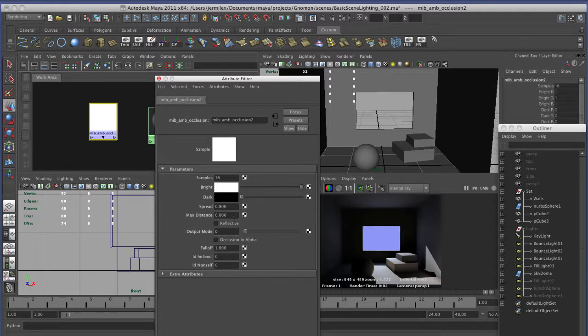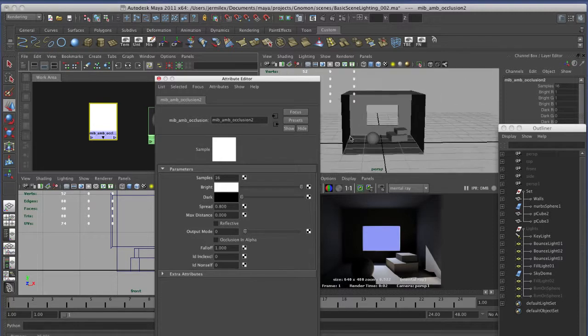So I'm going to change some of these settings. I'm going to set the max distance. This scene is rather small, and this is in Maya units, so this is kind of important to set something in here at least. I'm going to set this at 5, so it will go 5 Maya units before it doesn't calculate anymore. And I'm going to set the samples. 16 is really low, so I'm going to say 100.